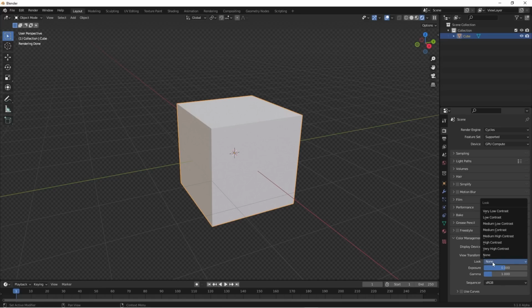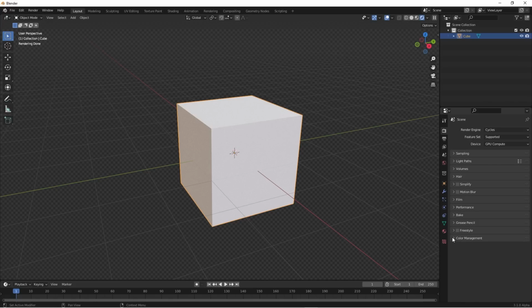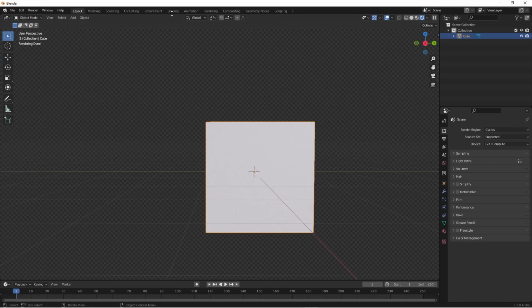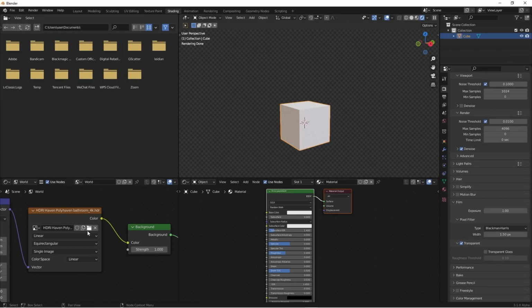And another thing is the look. The look is usually set to None by default. For my workflow, I usually put it on Very High Contrast. You can see there's a little bit of difference, but this is the setup I often use, and with many projects I've been testing, this works very well for my workflow and the result. So I'm just going to set these up in this way, and everything locks in at this moment.